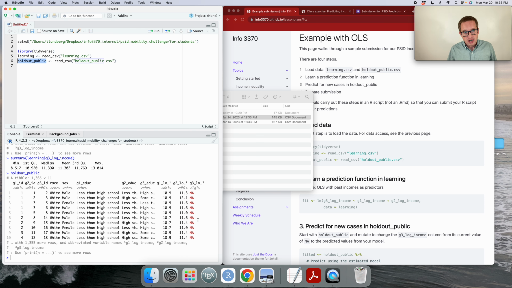This is because of how we're going to use these data sets. As discussed before, we're going to learn a predictive model in the learning set, then we're going to predict these missing outcomes in the holdout set, and the predictive model that we build will be evaluated based on how well it performs at predicting those outcomes. So we've now loaded the data.